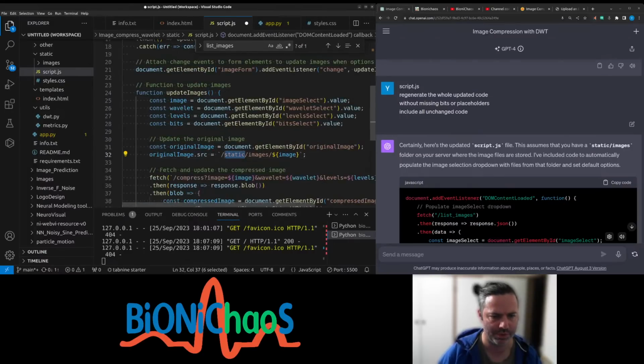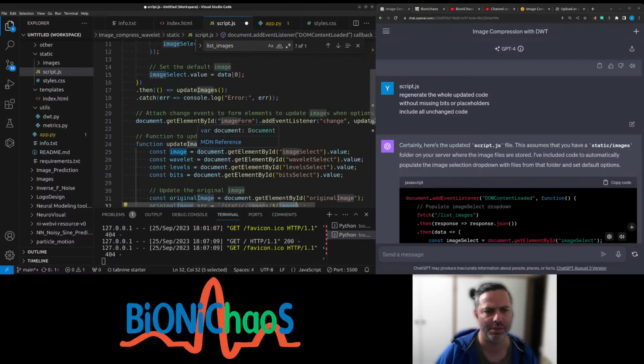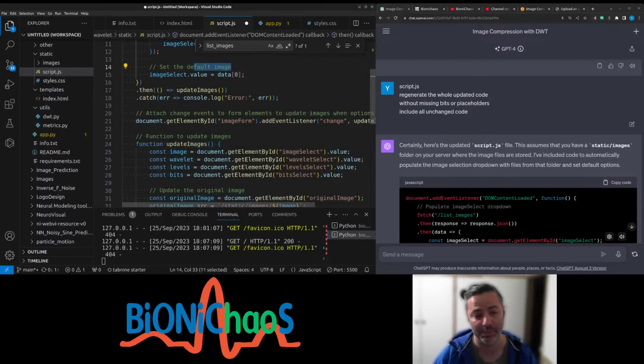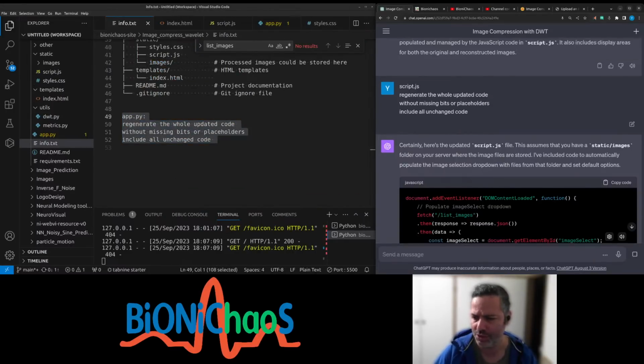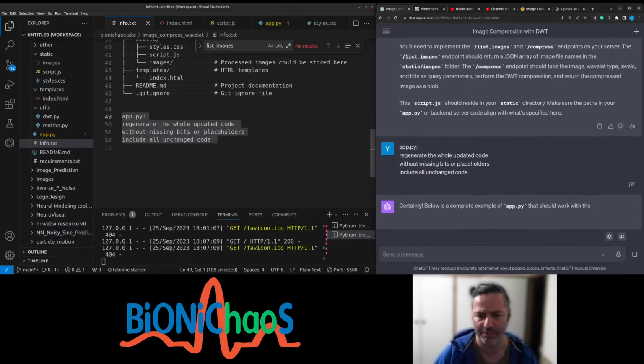Static images. Yeah, that's correct. Image. I think it's just, yeah, we'll select the first image in the folder as default. That should be fine. We need to regenerate the app, the Flask application.